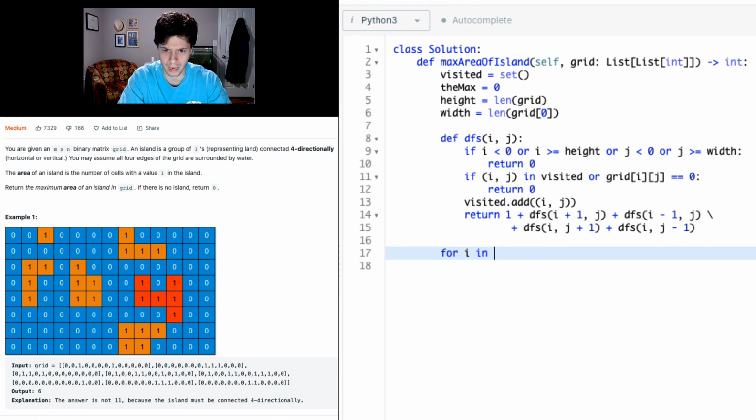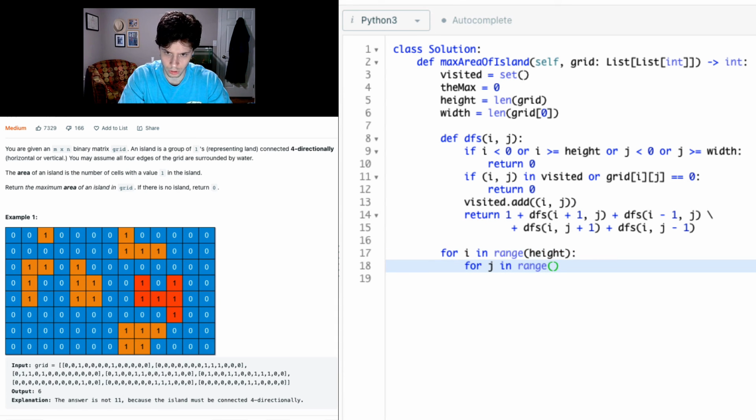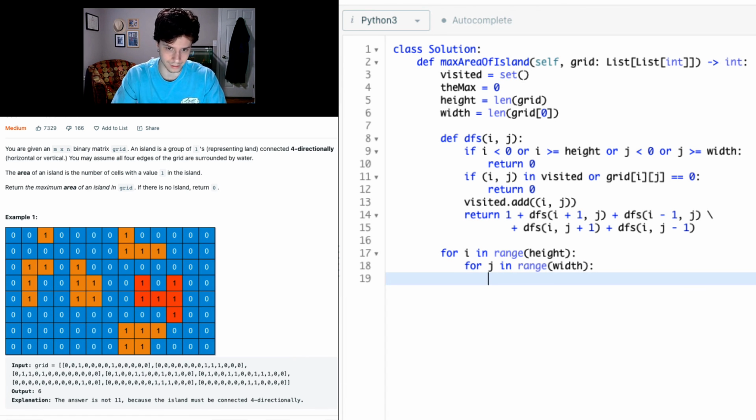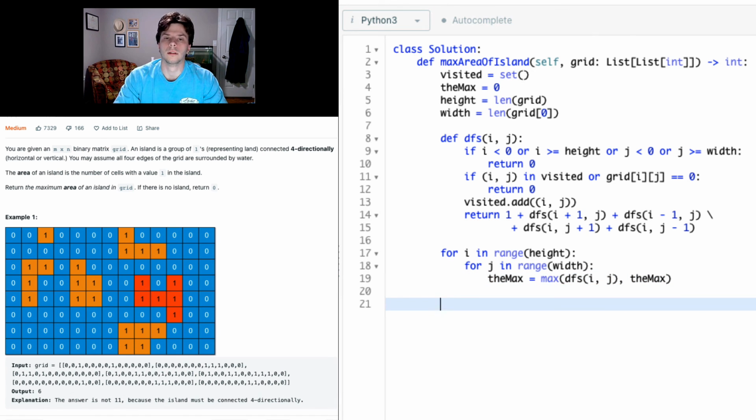So we're just going to say for i in range height, for j in range width, and of course we do height and width because we already set them up here, and we want to iterate through both of them in a nested loop because that's how we iterate through a grid. That's just the only way to do it. Nested loops, sometimes they're necessary. In this situation, it is necessary. So what we want to do is we want to set the max equal to max of DFS of i and j, or the previous max, right? Whatever the max was before. And then after we write that code, we can just return the max.